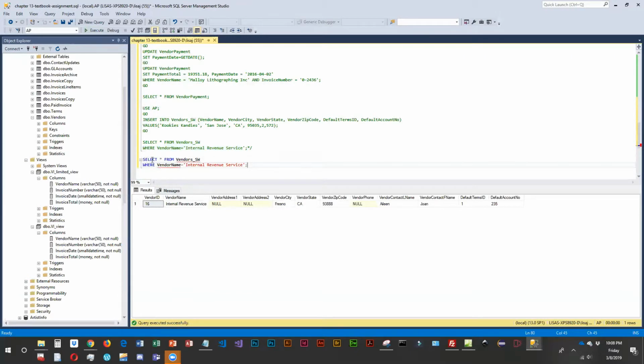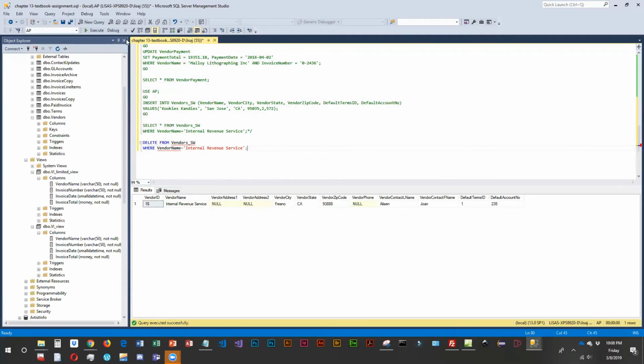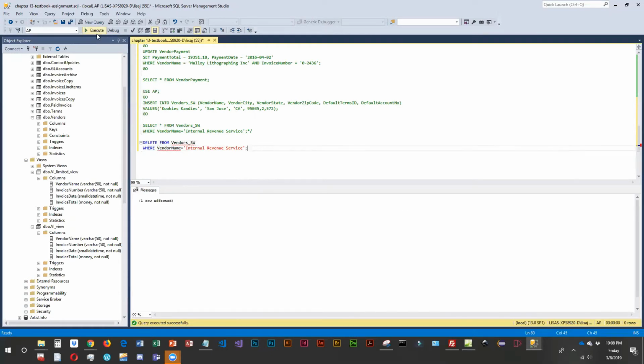So I want delete from vendor Southwest, where the vendor name is equal to Internal Revenue Service. So super important on a delete or an update that you include the where. If you forget it, you basically delete everything. So we're going to go ahead and execute. Okay, and we would expect one row, and that's exactly what we got.